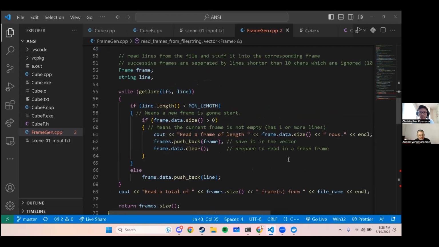So while it's getting the lines, min length, right? Oh, I see. If it's less than min length, we start a new frame, and if frame.data.size is greater than 0, it reads a frame. I see. Oh, that's all it does. Essentially, it's reading all the lines. So what we need to do is modify this. Unless you want me to, I won't walk you through it. I'll tell you the idea, and then you can do it and let me know when you're done.